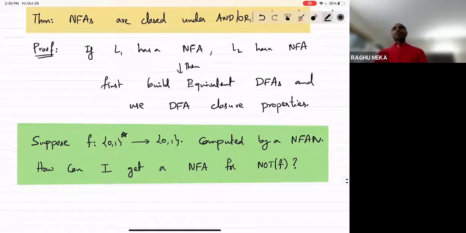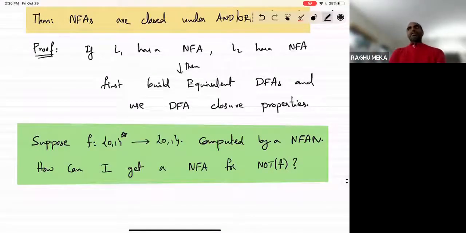Suppose I have a function which is computed by an NFA. How can I get an NFA for the negation of F? If it was a DFA, what could we do, or what did we do, many lectures ago? If I ask you to negate the function computed by a DFA, what did we say we could do?